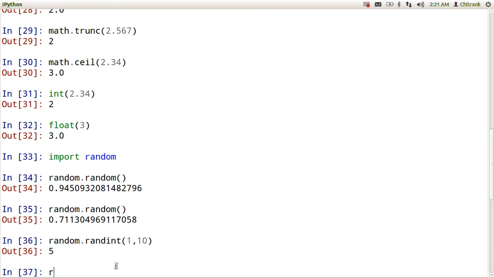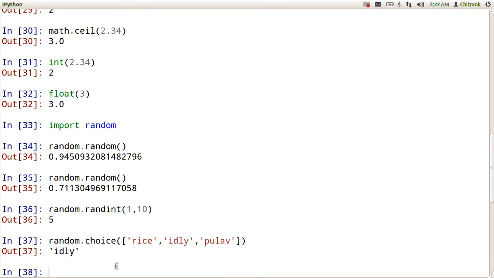Similarly, I can have a random choice. So I have various choices of food today. So I'm writing rice, idli, and another one is pulao. So when I hit enter, I'll get a random choice. So I'm getting idli as my random choice.